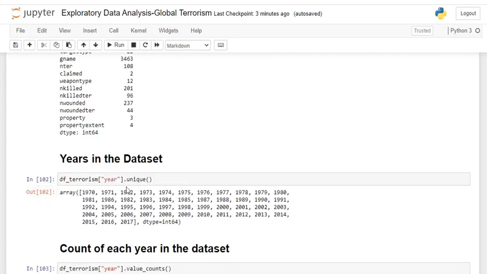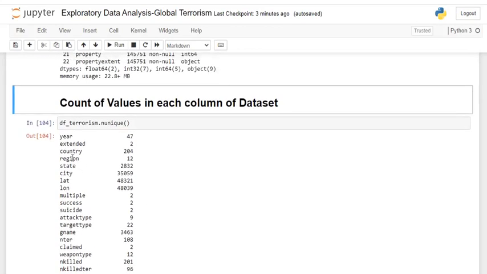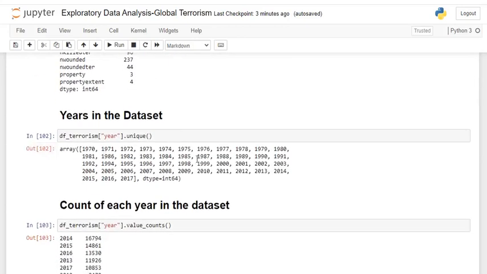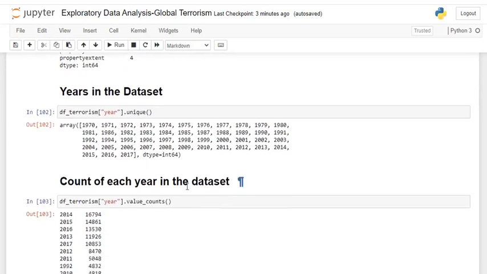Let us see here. Year dot unique is going to give the different years in the year column. That is 1970 to 2017. The terrorist activities have been given in the data set, and that is correct. How many years are there? Around 47 years. The same value here, year nunique is 47. Here also 47 years has been displayed.